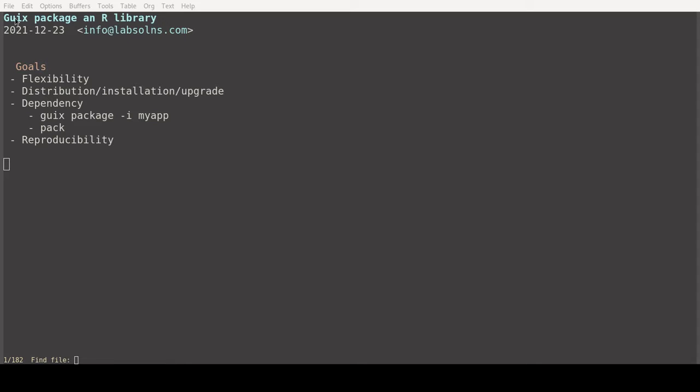In this video, we will Guix package in our library. The reason we might want to use the Guix packaging mechanism is because it provides us with flexibility. We can distribute, install, and upgrade our package easily. We can define dependencies so that with a single command we can install our application. We can also pack it into a relocatable executable archive.